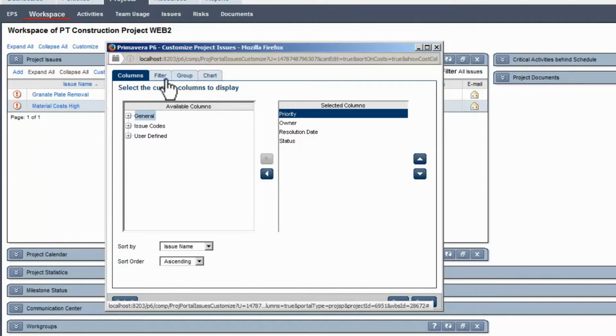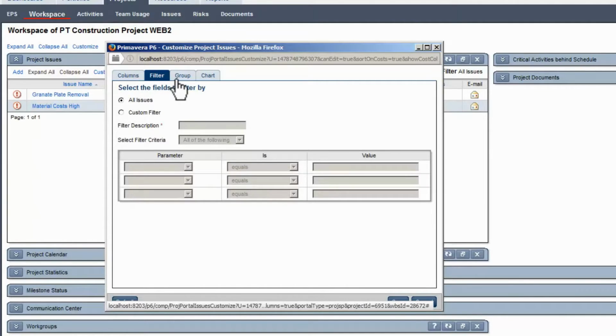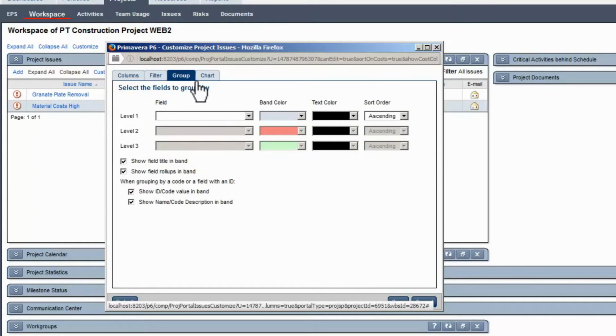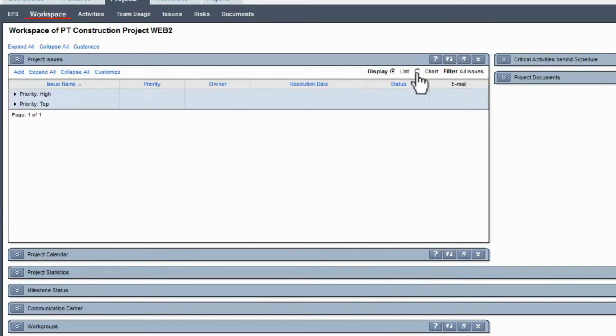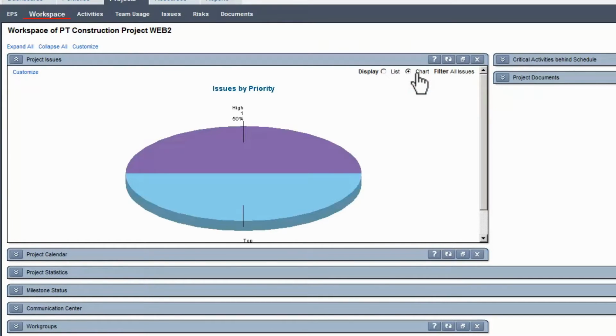Select the Filter tab. Filters can be created as required. Select the Group tab. Issues can be grouped as required. Select the Chart tab. Charts can be used to display issue data. Select Save to exit. In the Issue portlet, select Chart. Issue data is shown in chart form, in this case by priority.